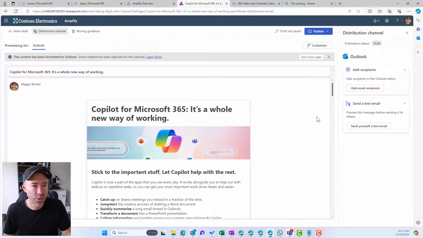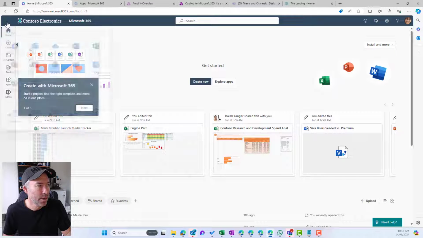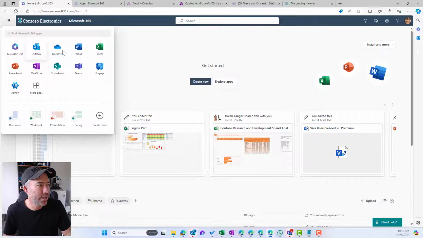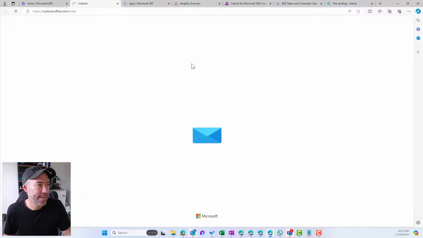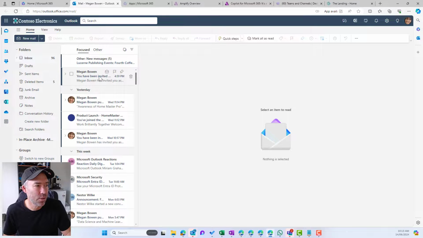So that's looking pretty good. We can send ourselves an email, and it's been sent to Megan's inbox. So if we jump over to email, we'll go into Outlook. What we'll see is an example or a test email very shortly of what that actually looks like. So we'll come back to that when it pops through.